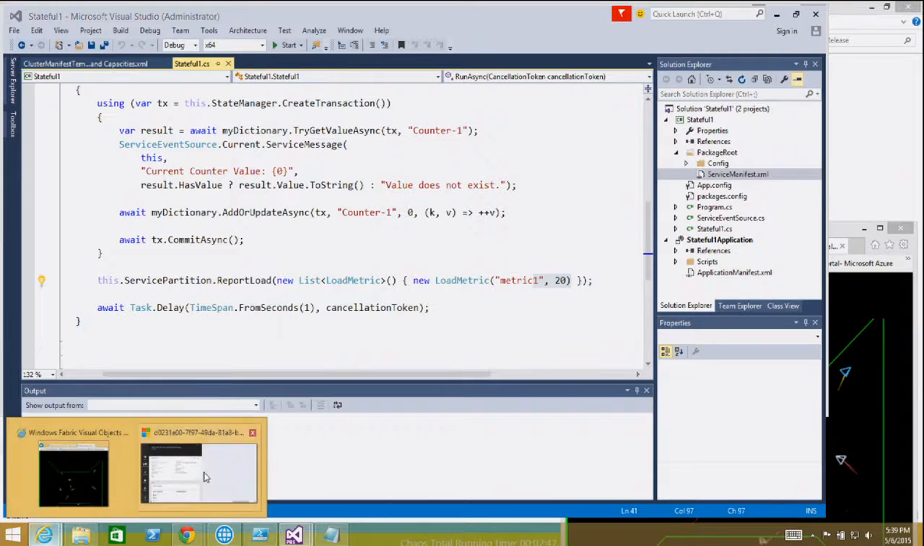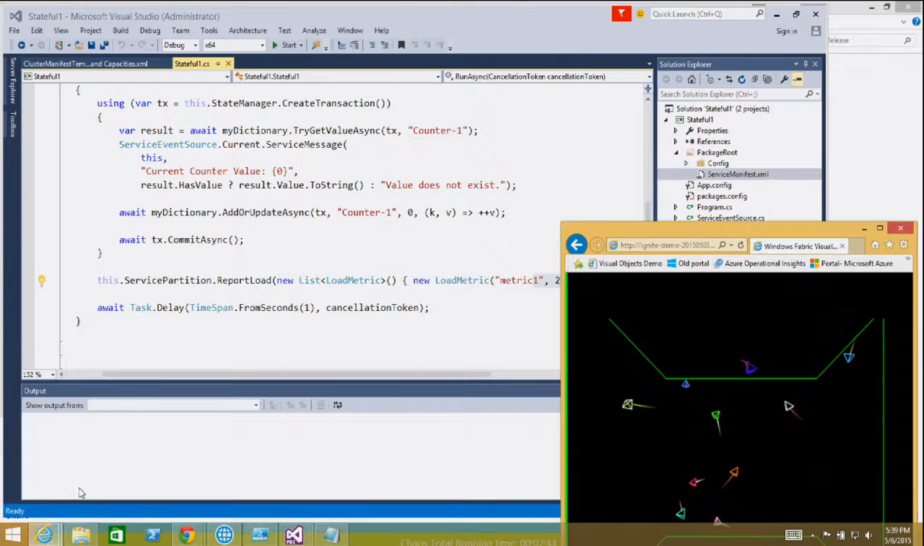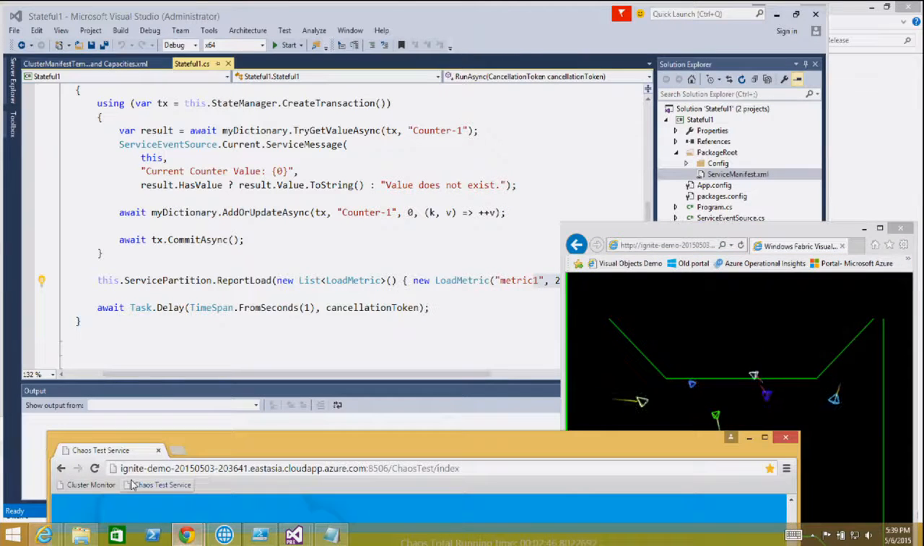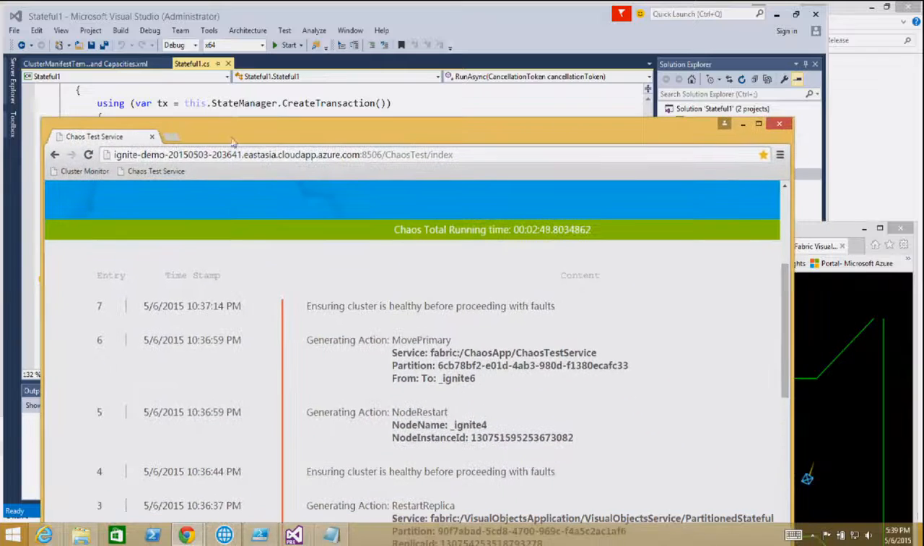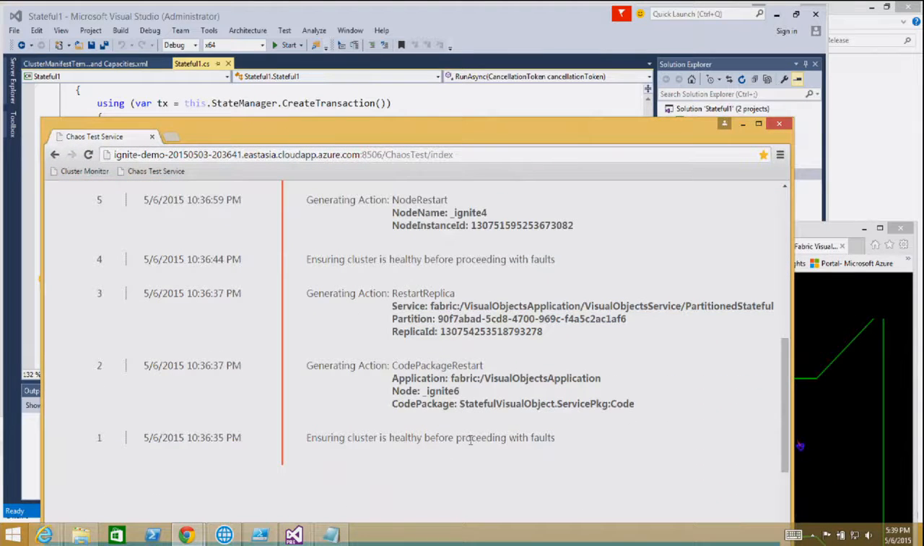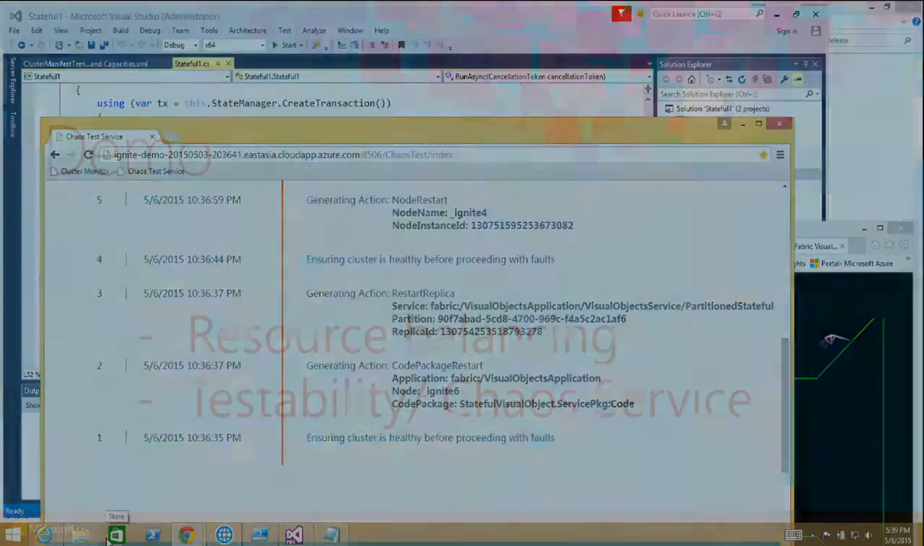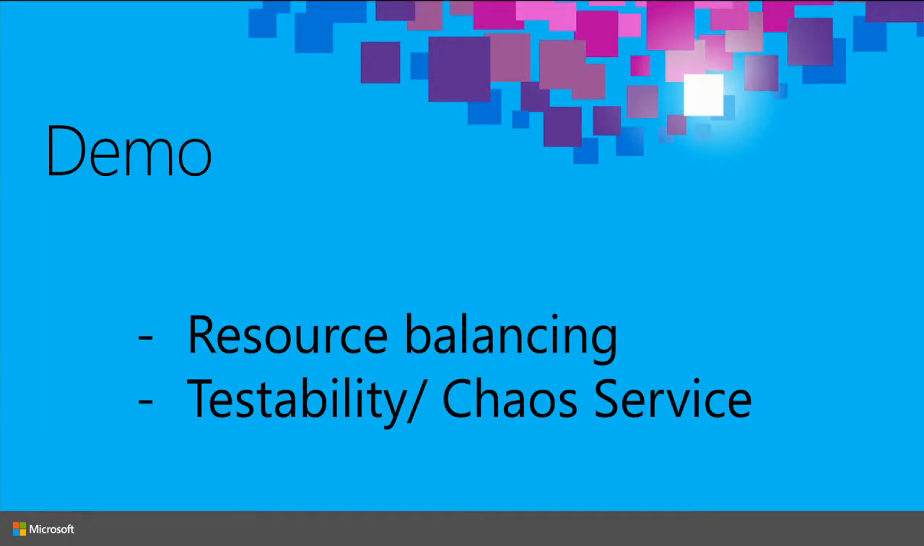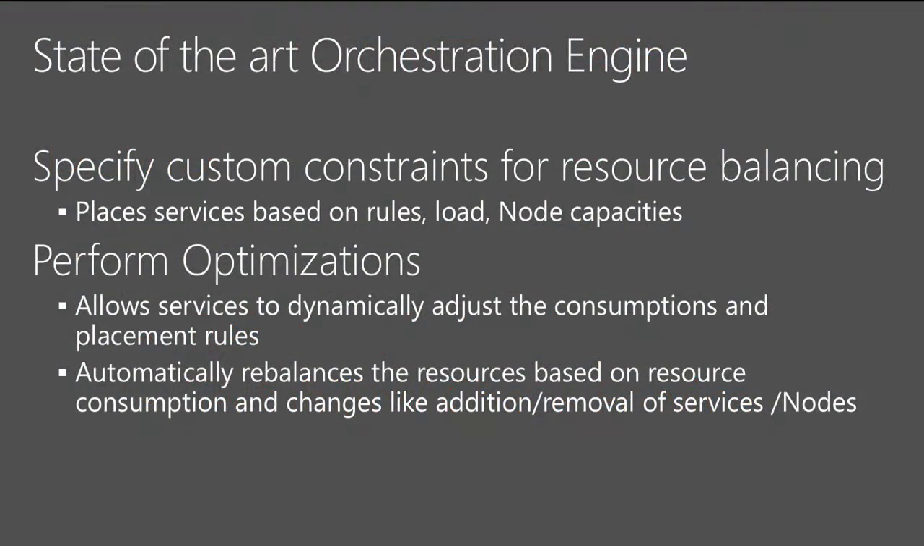Just for the heck of it, I have to show you that this is still running. Chaos is still happening. It's just doing all the stuff by itself. So let me go back to the PowerPoint and talk to you a little bit about our orchestration engine.